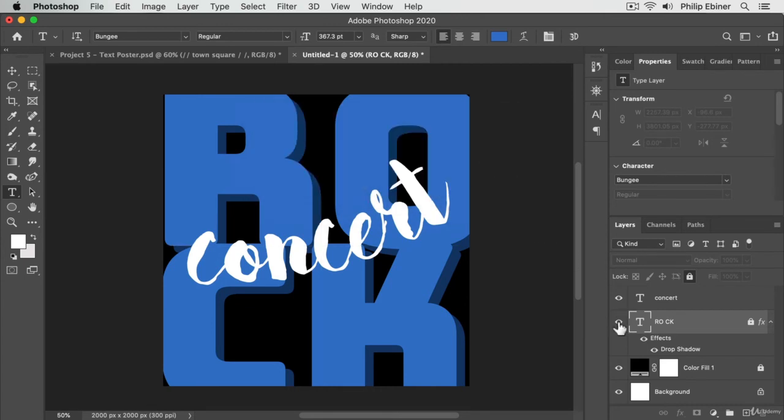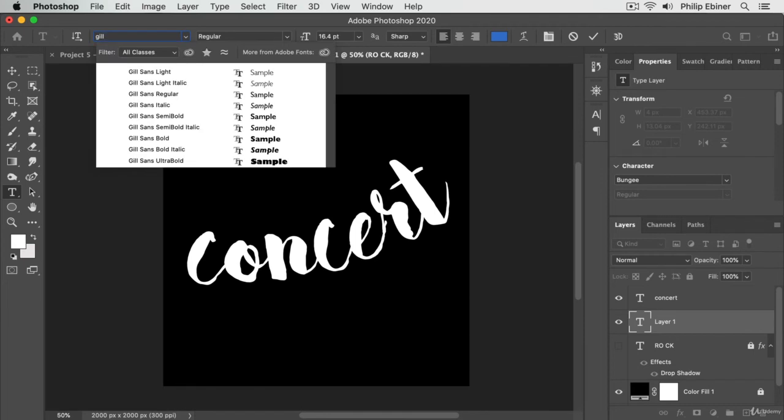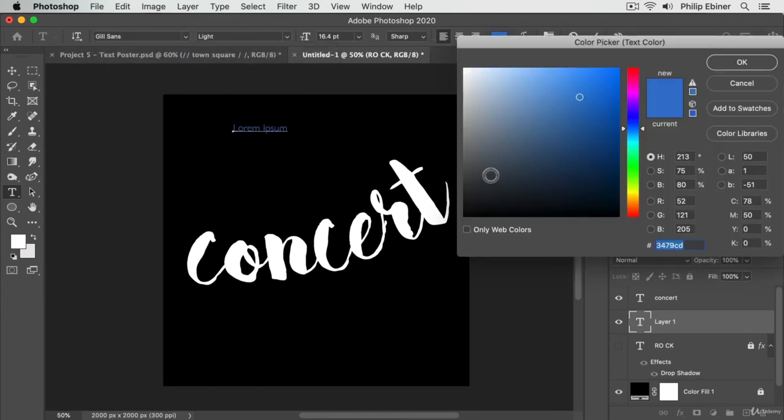And it's being tricky with me. It's thinking I want to select that text. I don't want to. So what I want to do is let me just turn that off really quick. Type in there in the blank space. Let's change the font to Gill Sans. We're going to make it white.